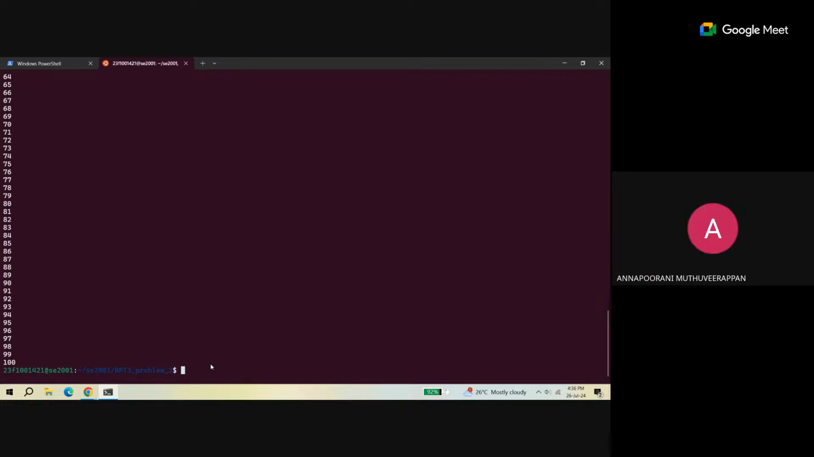Similarly, what you can simply do is for i in, then your brace expansion 1 to 100. Close again, semicolon, do, semicolon, space echo $i. Okay, so you're getting 1 through 100. So these are the different ways you can do it.